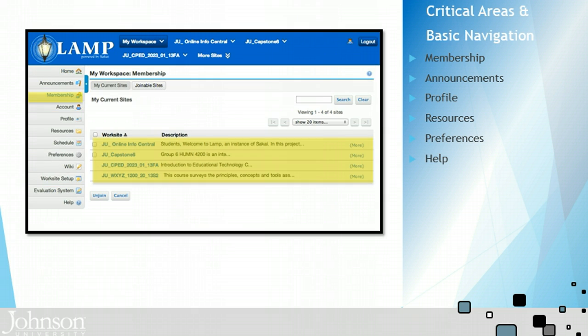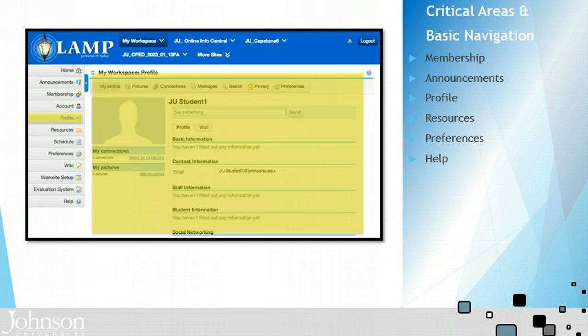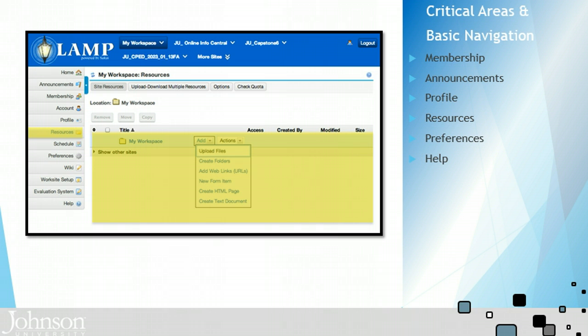The membership area shows a list of all the courses or sites you're a member of, as well as providing an easy search function to search for a particular course or site. Announcements contains a listing of all the announcements from all courses you're a current member of. Profile provides a place to share information with other Johnson University students and faculty, including a place to provide a profile picture that's used in other areas of Sakai. Use resources to store and access documents or files for your courses.